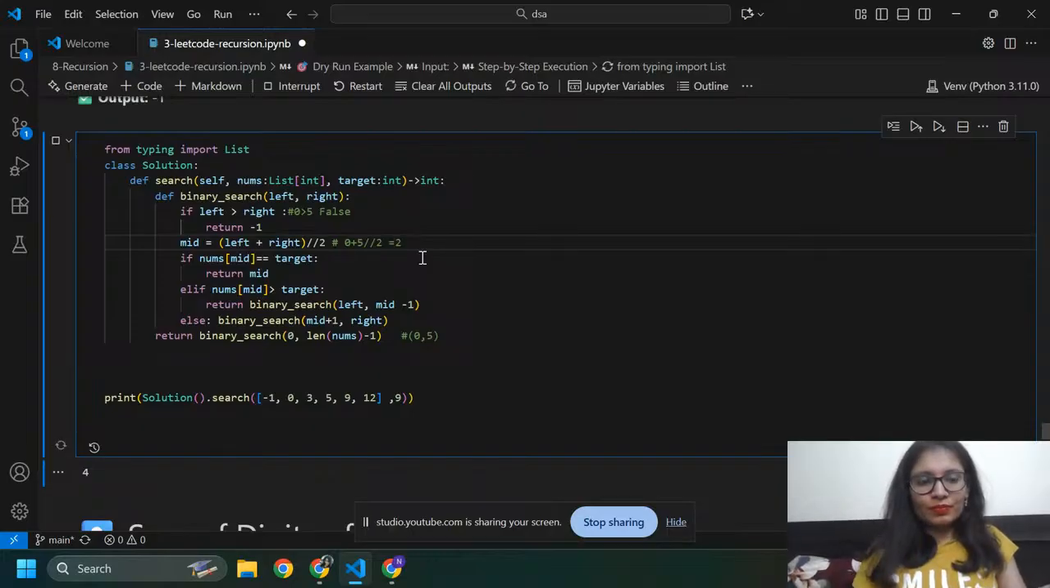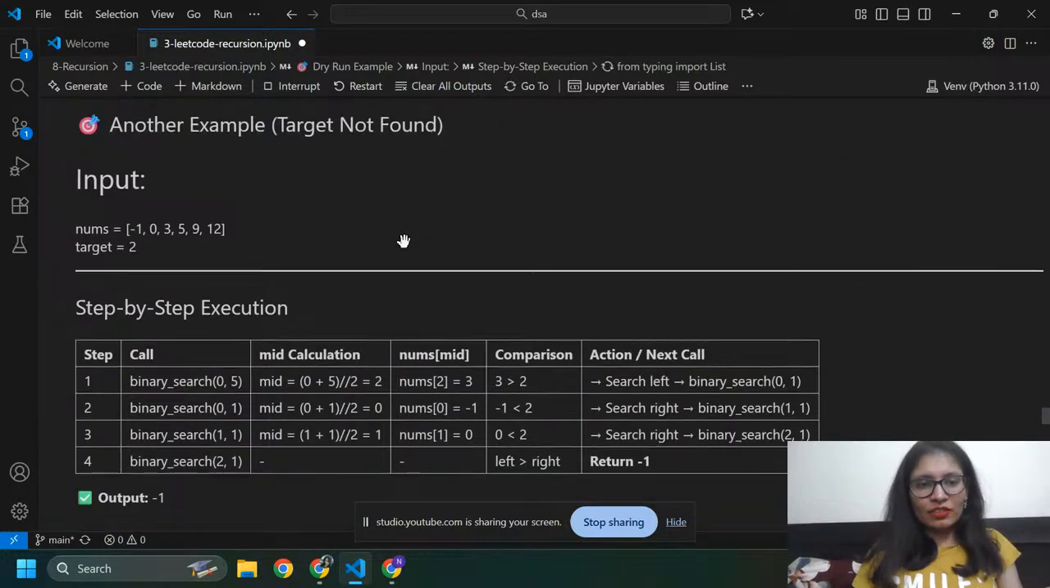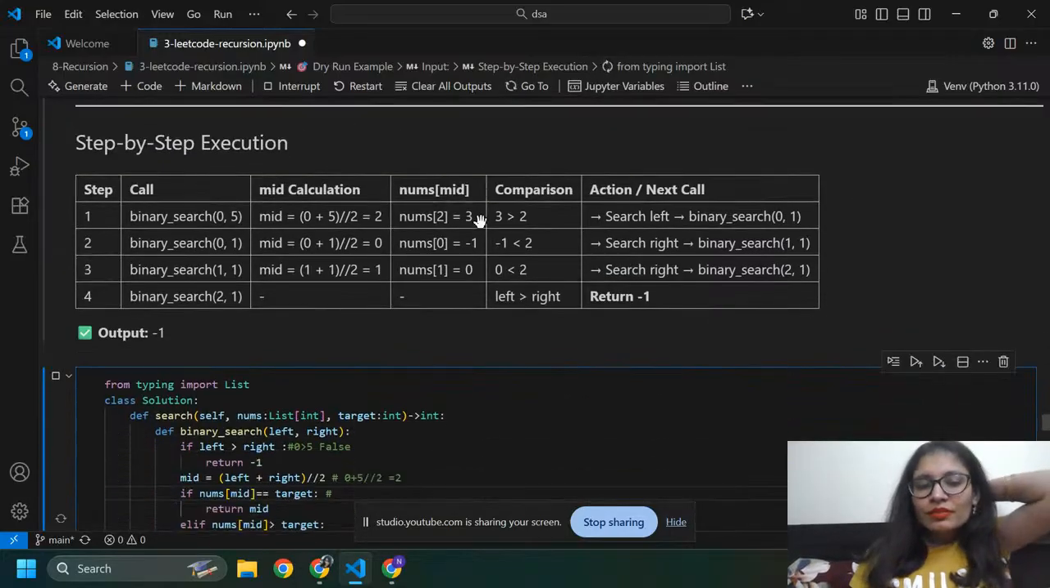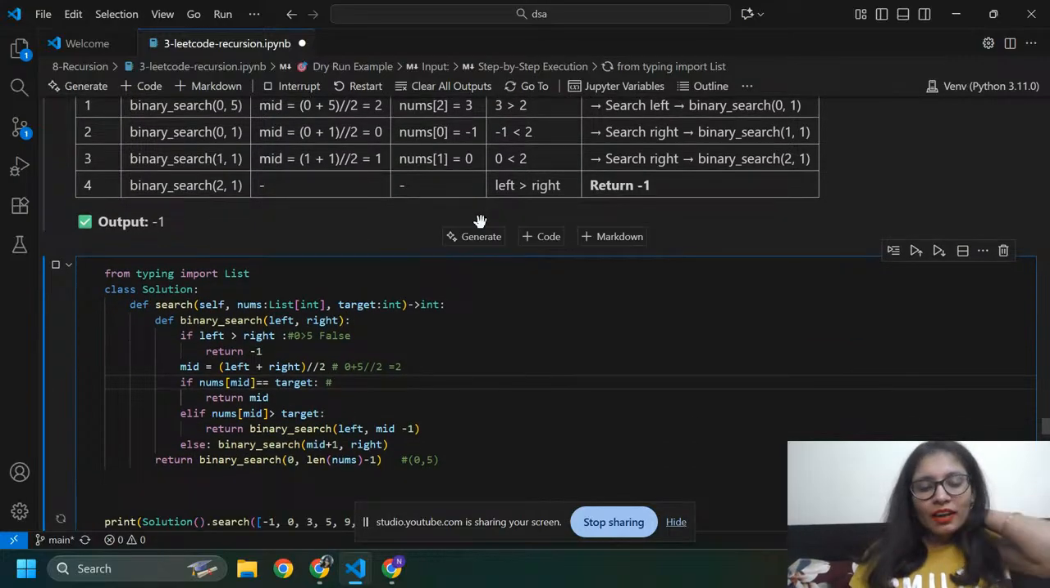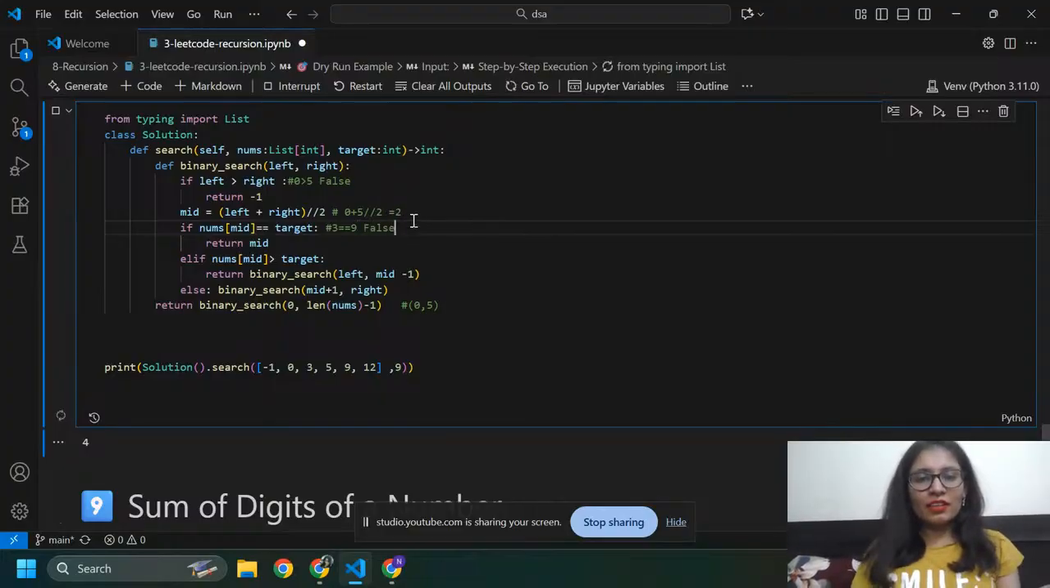Now again I'm going to check what we have at index 2. Here you can see at index 2 is number 3, that is the middle number. So I'm going to check whether 3 equals 9. No, this is false. 9 is the target and 3 is the number at index 2. So we skip this.